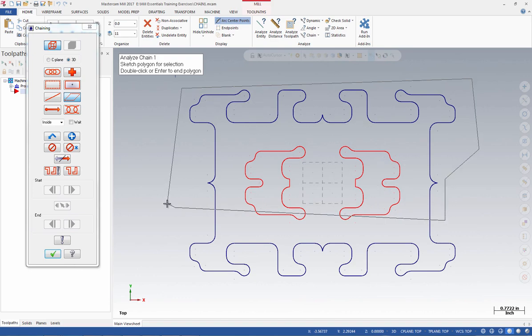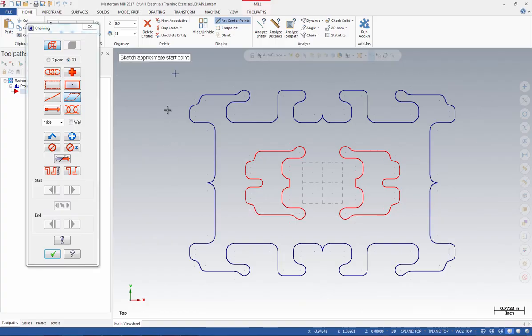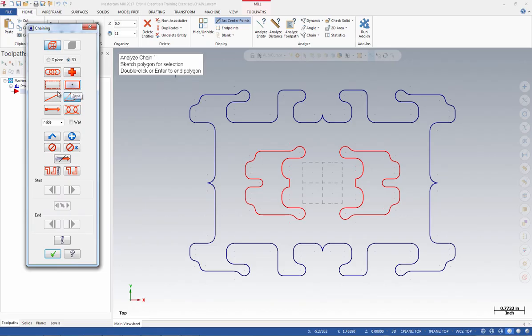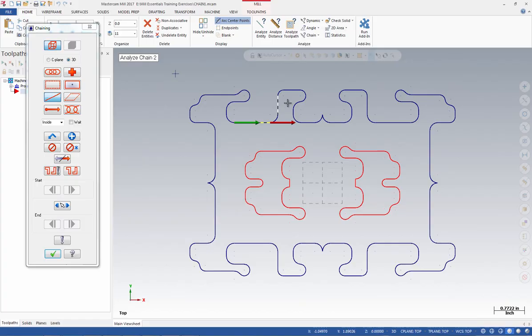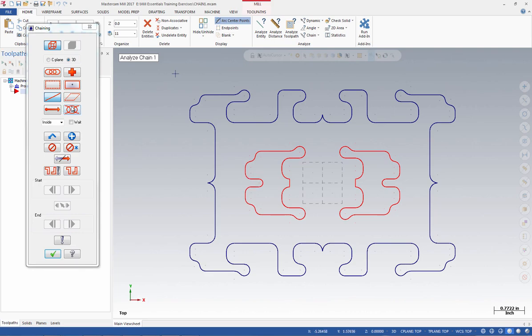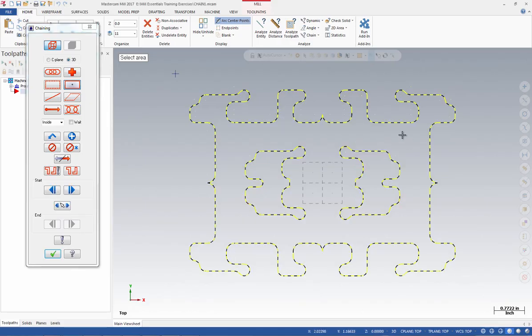Once you are happy with this geometry selected inside this window, hit enter on your keyboard and sketch an approximate start point here. Again, everything in the polygon will be highlighted. Select, unselect. Single will only select a single entity to be machined. Area will allow us to select inside of a closed chain.